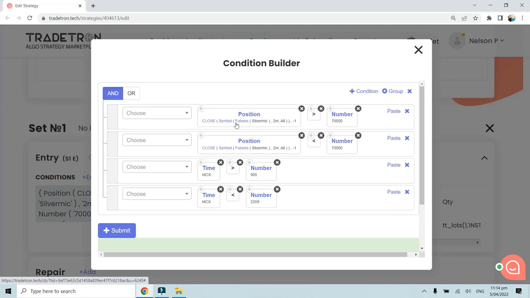So this is basically a basic mistake that I have done, right? That the close of silver mic of the previous candle should be greater than 70,000, and at the same time it should be less than 70,000 also. Now since there is a mistake, this strategy should not take a trade. Many times you might create a strategy with multiple conditions, and there may be an issue with one of the conditions because of which the strategy may not take a trade.